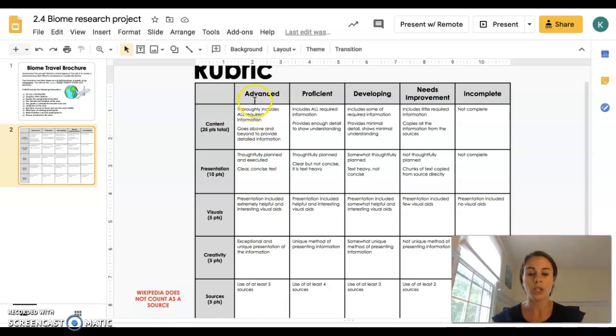Okay? So you want to look in this advanced category. You follow this for each of these different categories, so content, presentation, and so on. You will get all the maximum points. If you kind of are not giving me your best effort here, you're going to start falling into these other categories. And if you do nothing, you'll end up in this incomplete. Okay? So read through the rubric and make sure you know what I'm looking for in order to get full points. Okay? It's all right there.